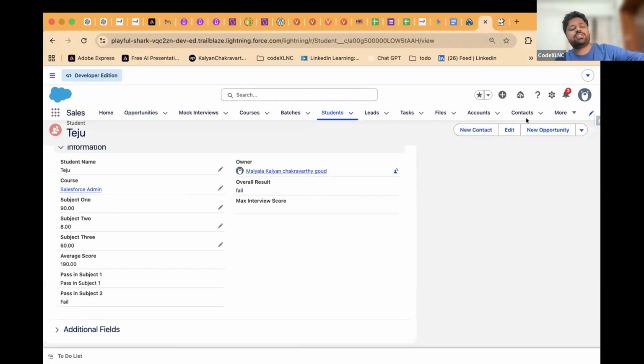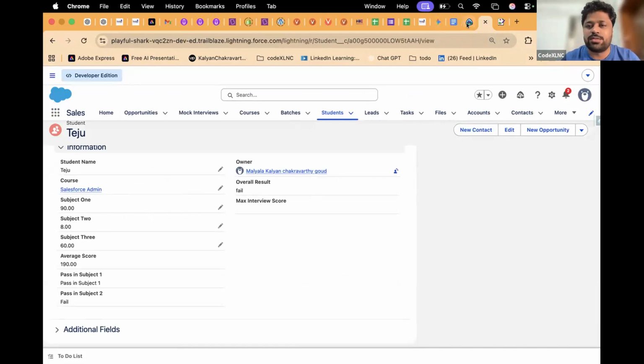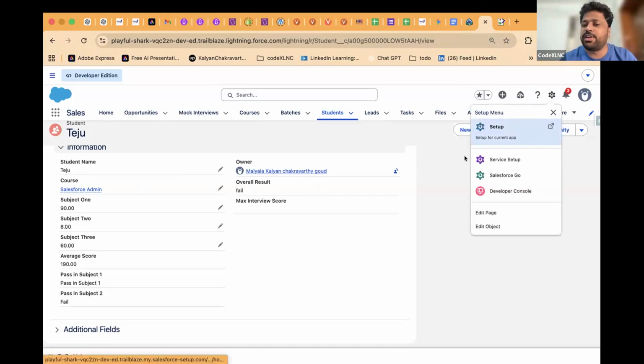That means if someone from the outside wants to access our Salesforce organization and application, then what we need to do is what we are going to see, like creation of the user. So go to Trailhead, open your playground, then go to Setup.